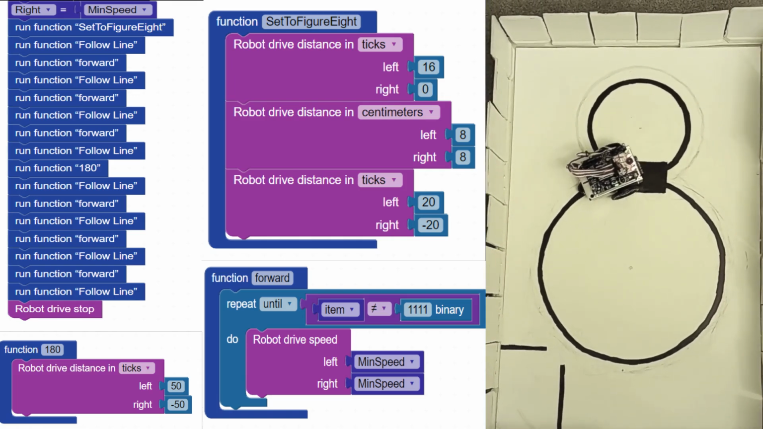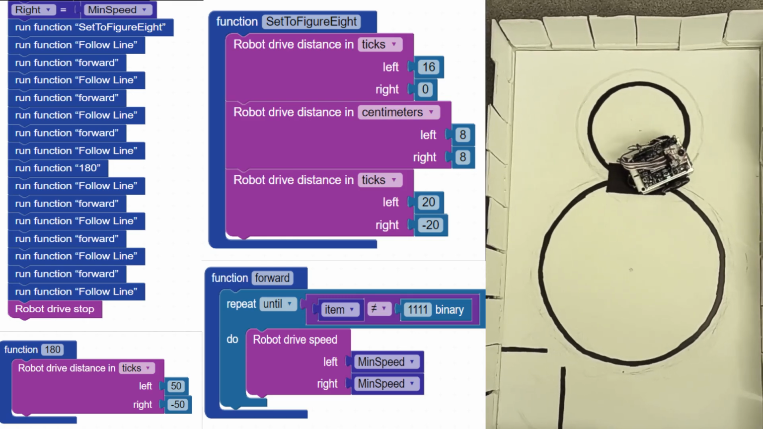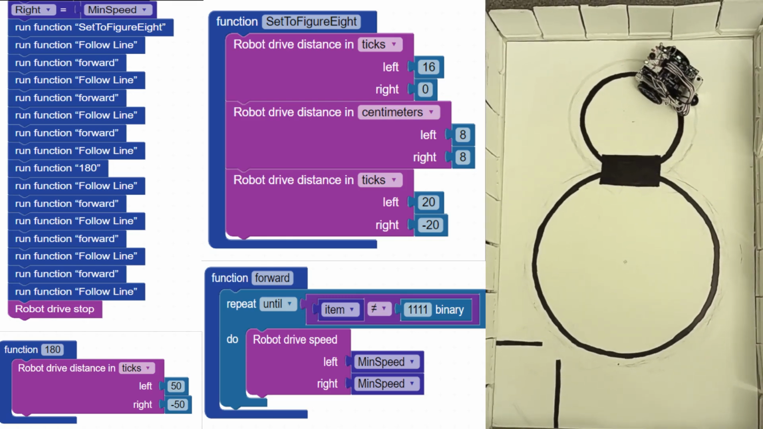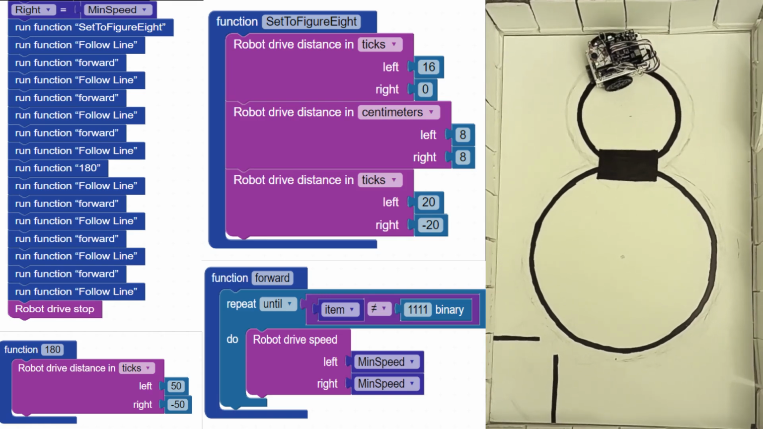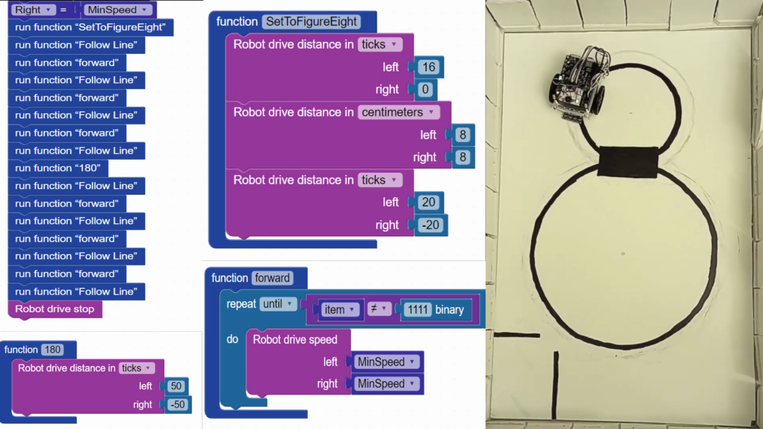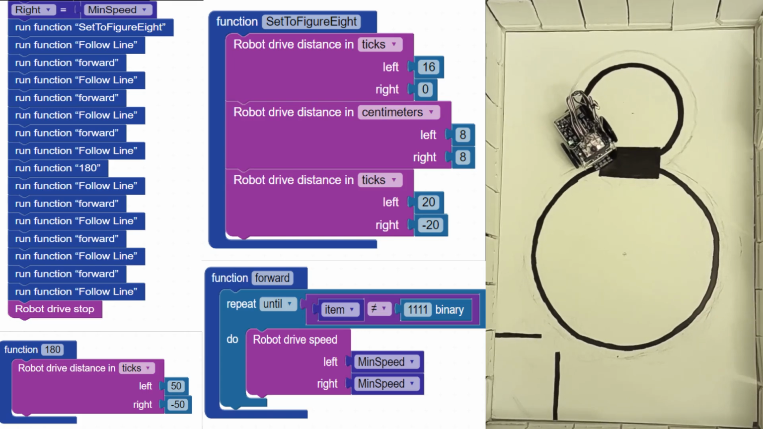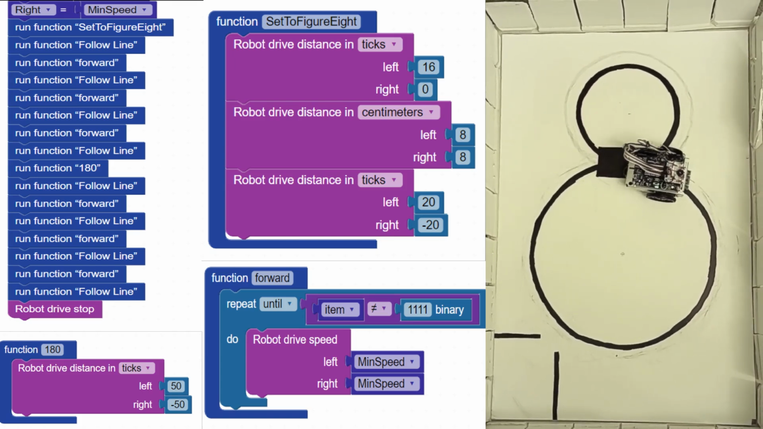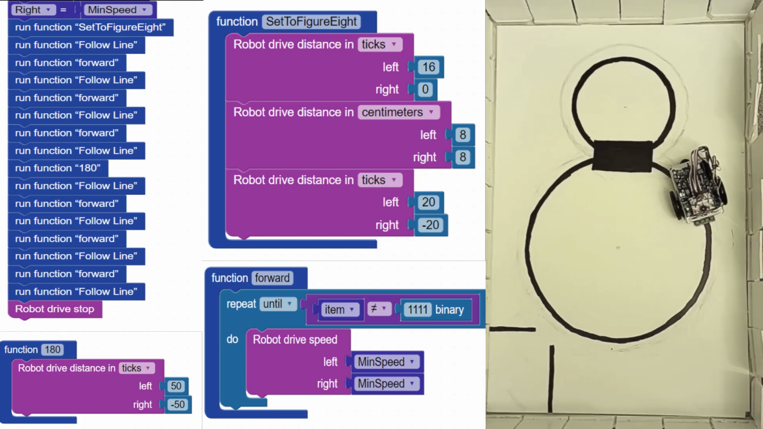After almost every follow line function, the forward function is called. This drives the robot forward at minimum speed until the sensors are not all sensing dark surfaces beneath them. The 180 function is called in the middle of the execution section and simply turns the robot 180 degrees so that it follows the line backwards from what it just did.